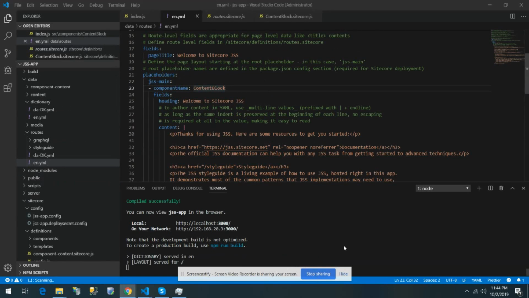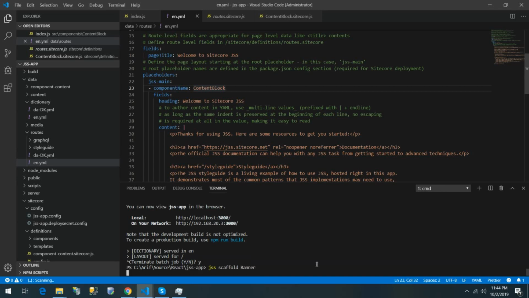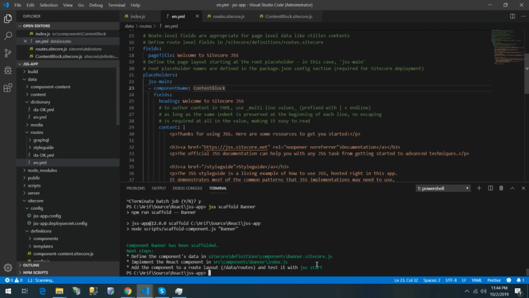Okay, so let's create our first component. For that, we have a command, JSS scaffold, and then our component would be a banner component. So our intention for this banner component is to provide some values inside a banner. For example, we are going to create a banner in different pages, so we want to make sure that it will be controlled by a component so that we can reuse that as necessary.